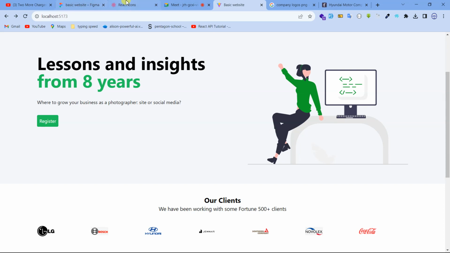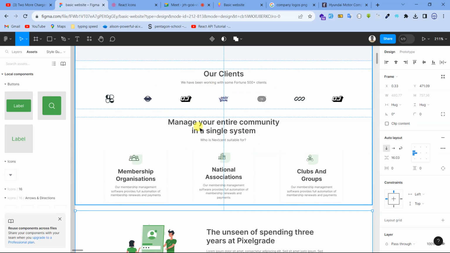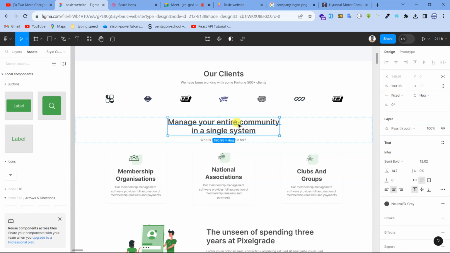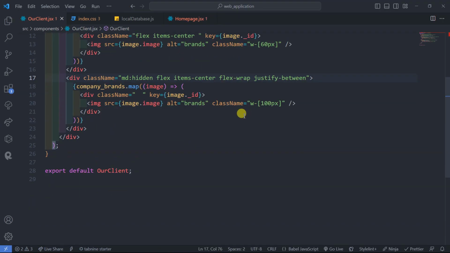Then let's see our design again. What is there? After we finish with this one, we have this one here: manage your entire community in a single system. So this one is just like an H1 also. So I can copy this one. I'll just go down here. Maybe I have to open this one big now.